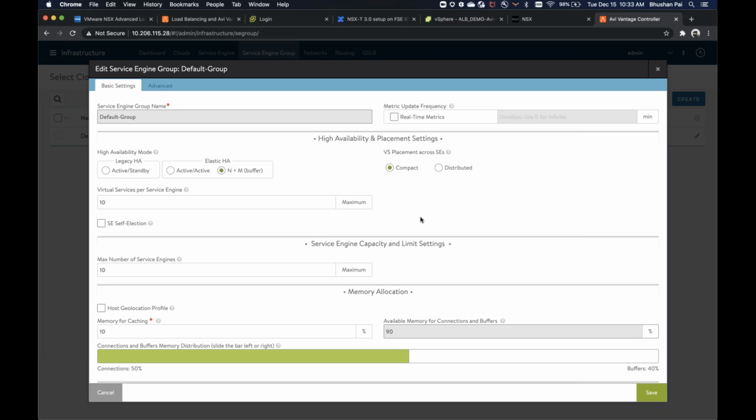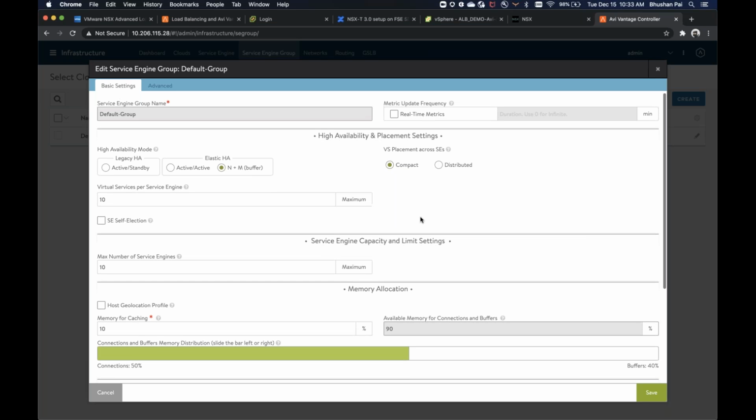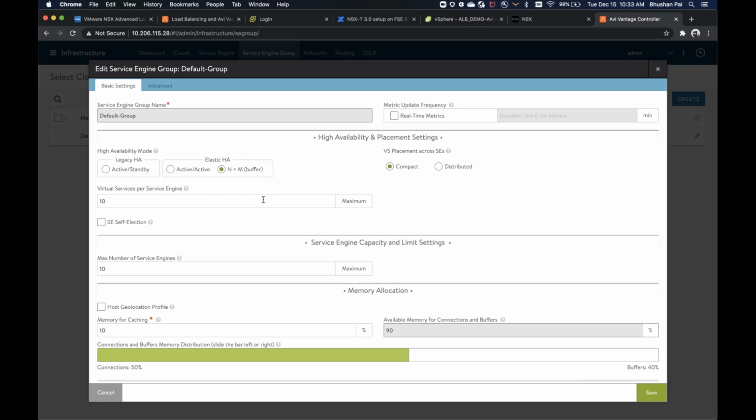Basically, the service engine group tells you what characteristics you want for your application. You can set the high availability to active standby, active active, or N plus M buffer. N plus M buffer is similar to active active. What it means is there are N service engines which are running active active, and there are M service engines which are buffer.